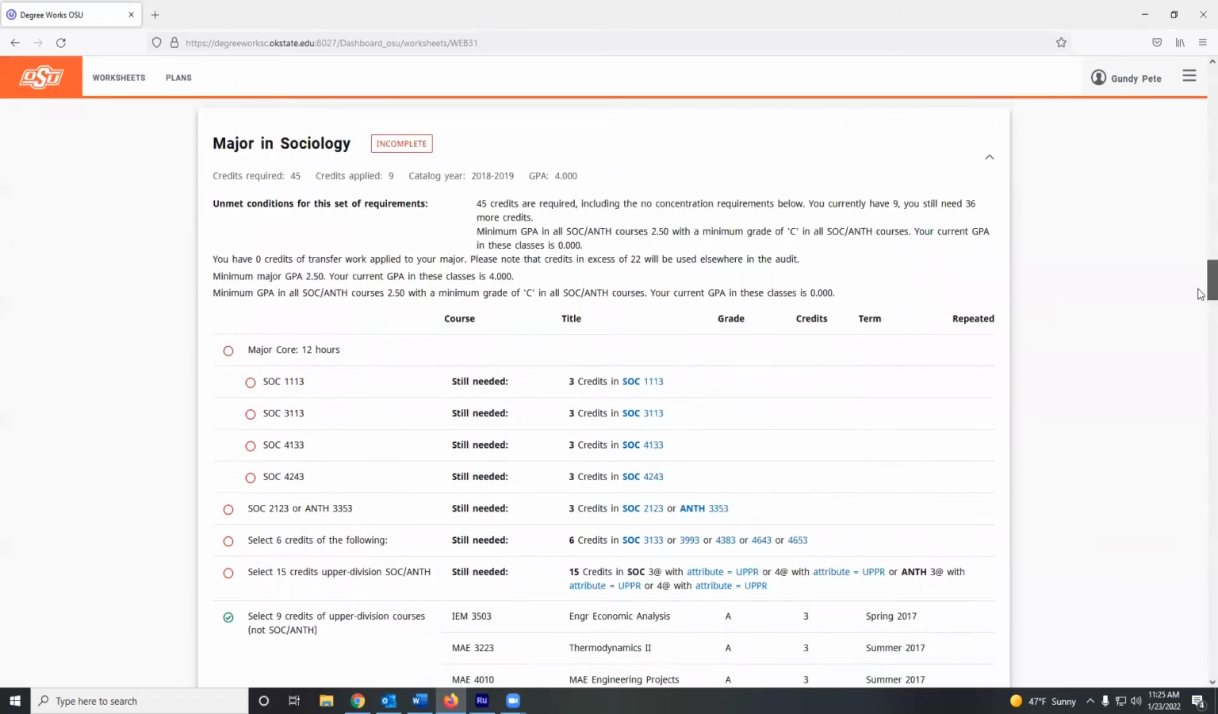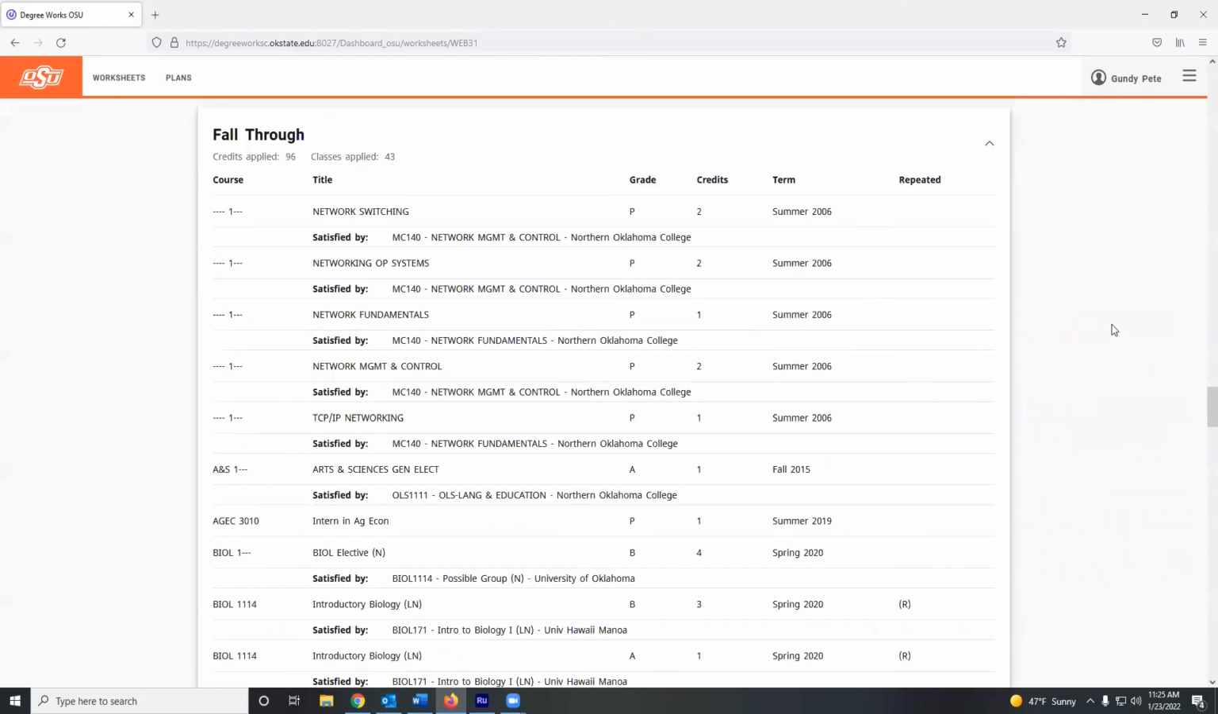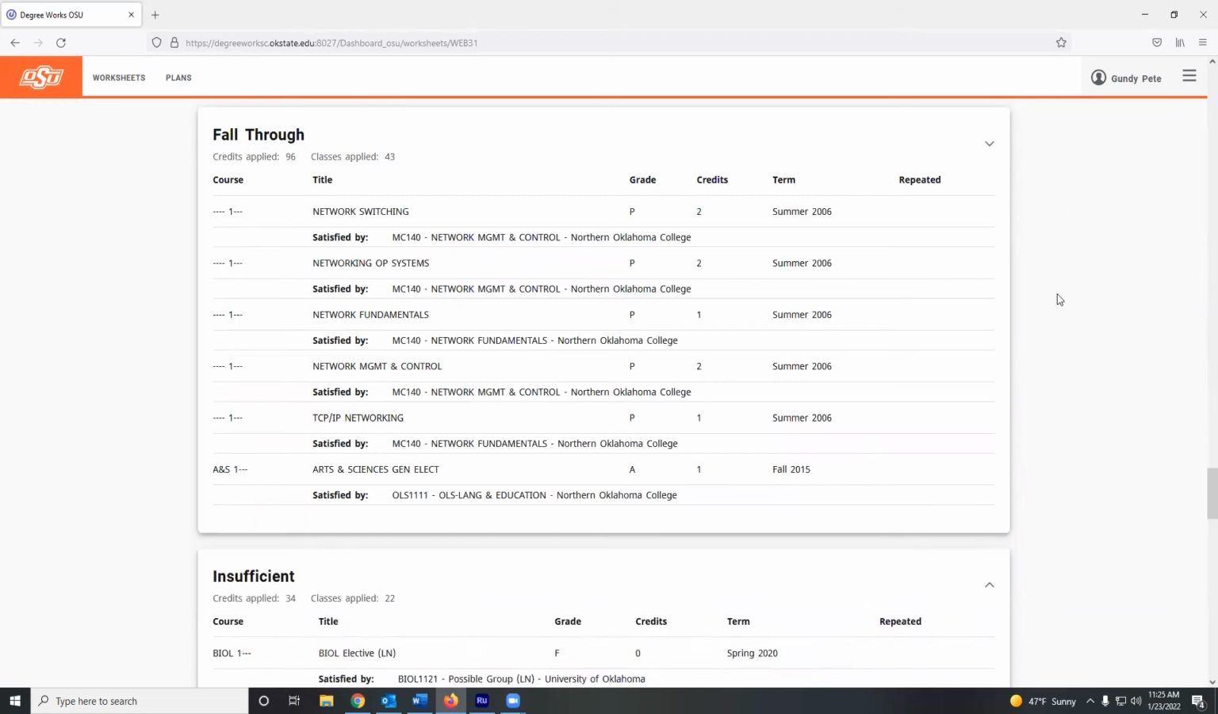At the bottom of the audit are additional sections to display all of your coursework, not just the ones being used to meet specific degree requirements. They will only show up if you have courses that fit within these defined sections. First is Fallthrough. These are courses that don't have a place to go within the specific sections above, but they still count toward your total credits and overall GPA.